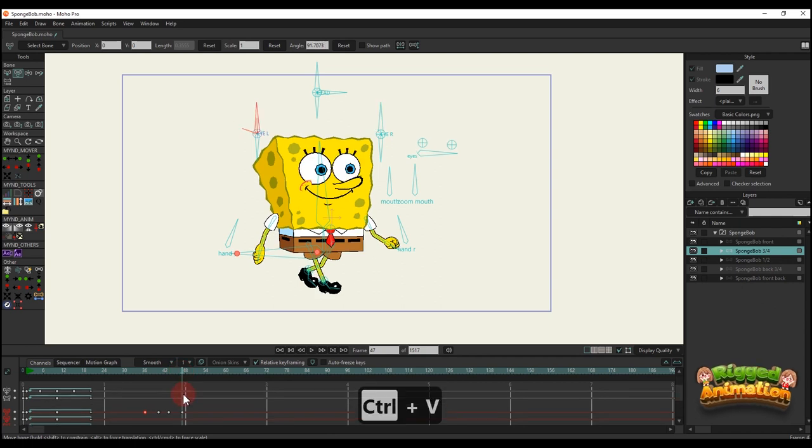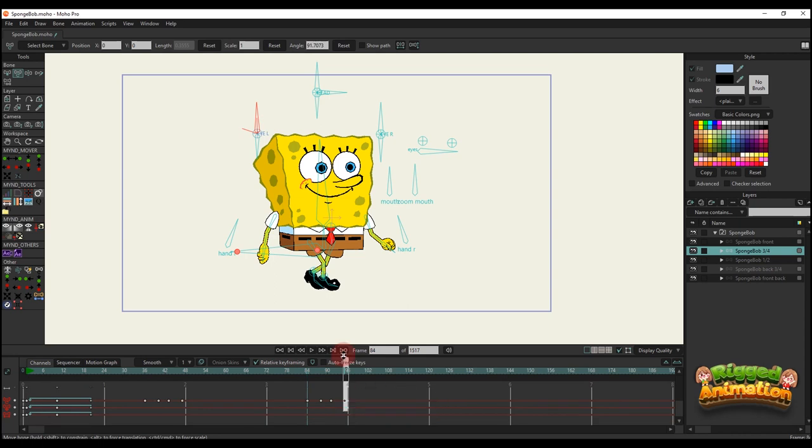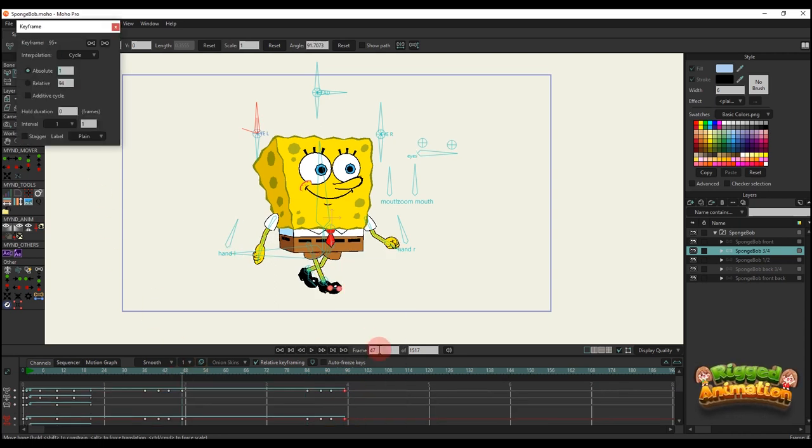To repeat this action, I copy the newly created frames and paste them at a suitable distance. Then I will select all these endpoints to create a cycle for the eye closing operation.